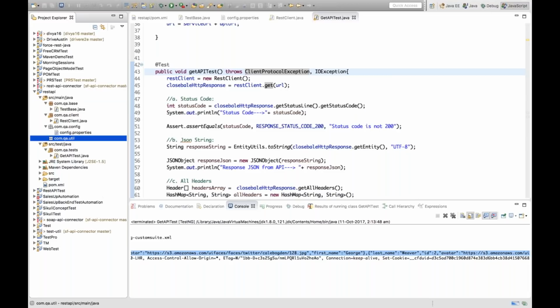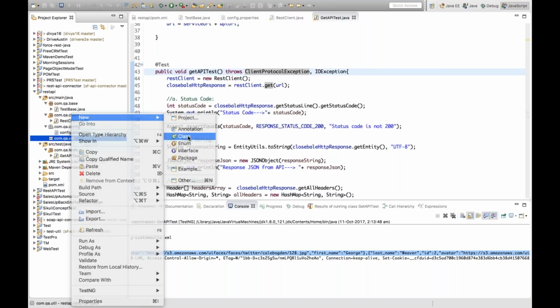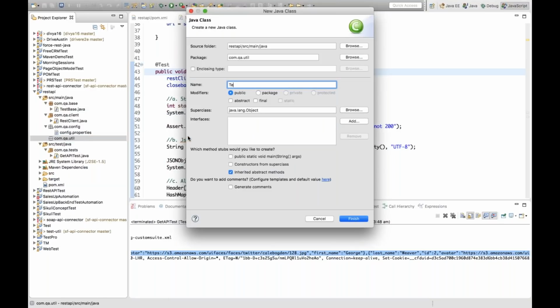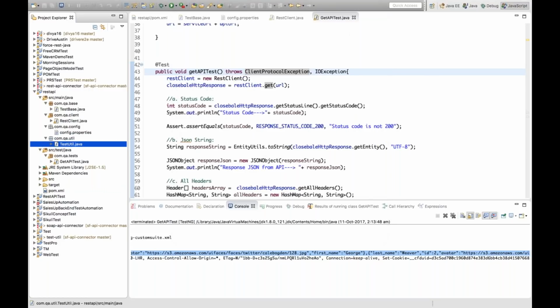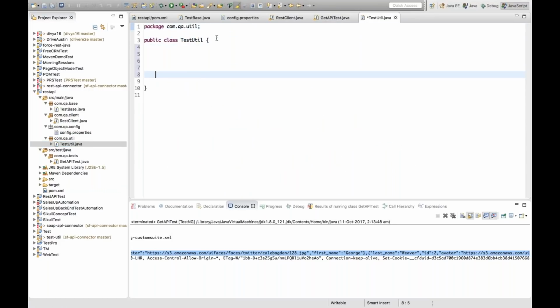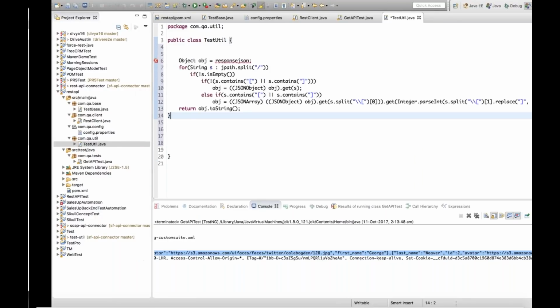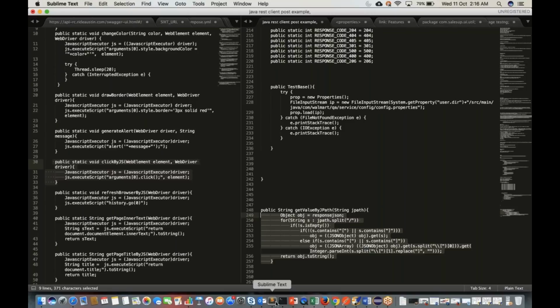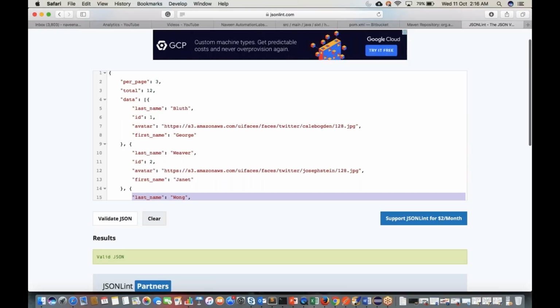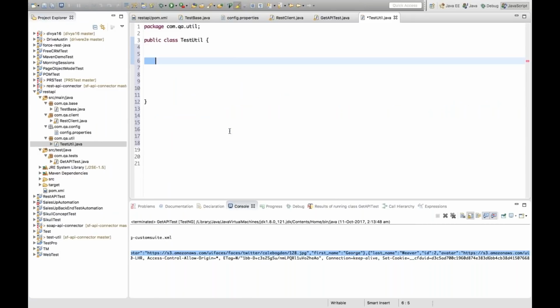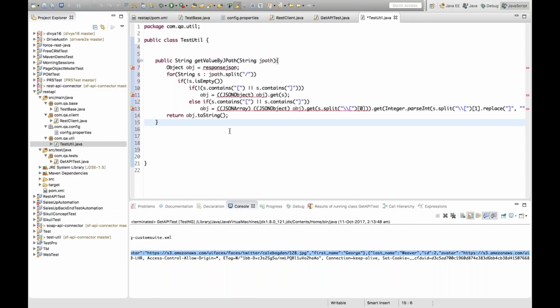and inside that util package, I'll create a class. Let's say my class name is TestUtil. Click on finish. And inside this TestUtil class, I paste that particular method. What is the method name? See, from here I have to copy. Okay, this is the method.